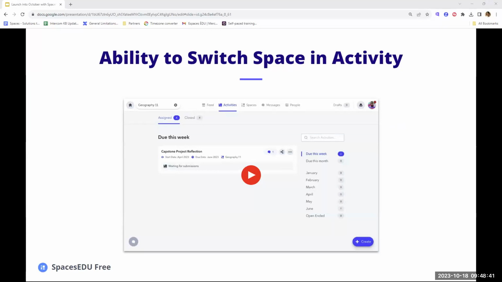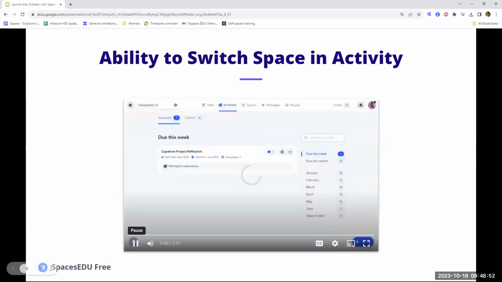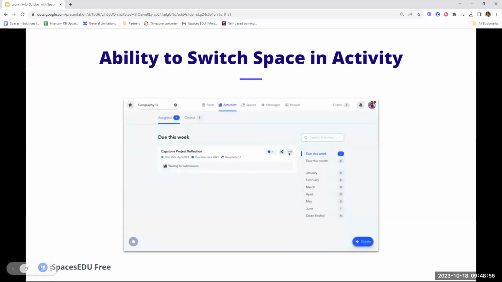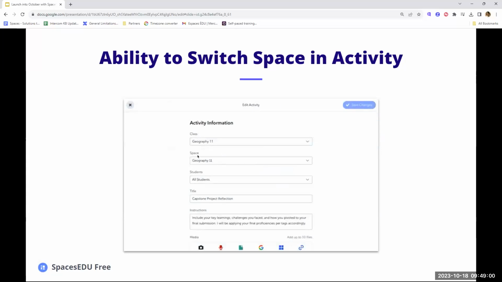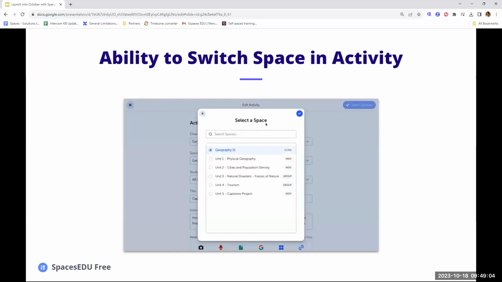As I mentioned, activities had a huge overhaul in the summer release. So this new enhancement here is the cherry on top, I would say. Teachers wanted the ability to switch the space in an activity that they created. In the past, there was a lot of frustration if teachers had mistakenly chosen a space. And to modify that, they would have to delete the activity, create another one.